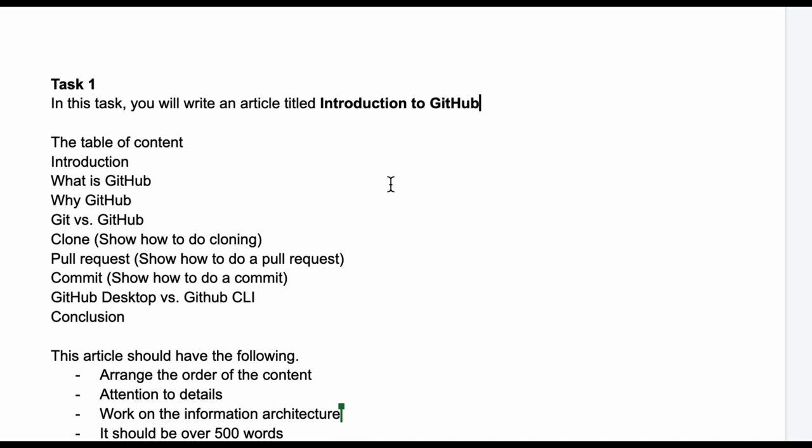Now, why I chose this is because I really want everybody to understand the beginning of technical writing. This will give you an idea of how to write a technical article, how to work with GitHub, how to work with terminals, then how to work with Markdown. So I try to put everything together in this one task. Your title, everybody's title, should be Introduction to GitHub.